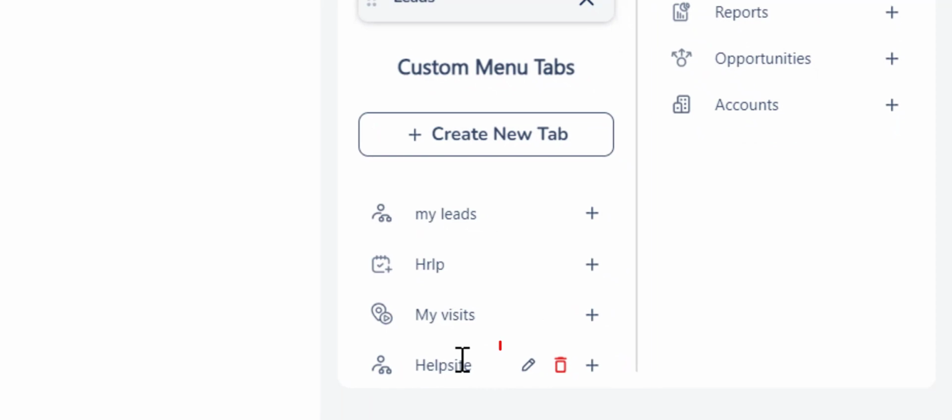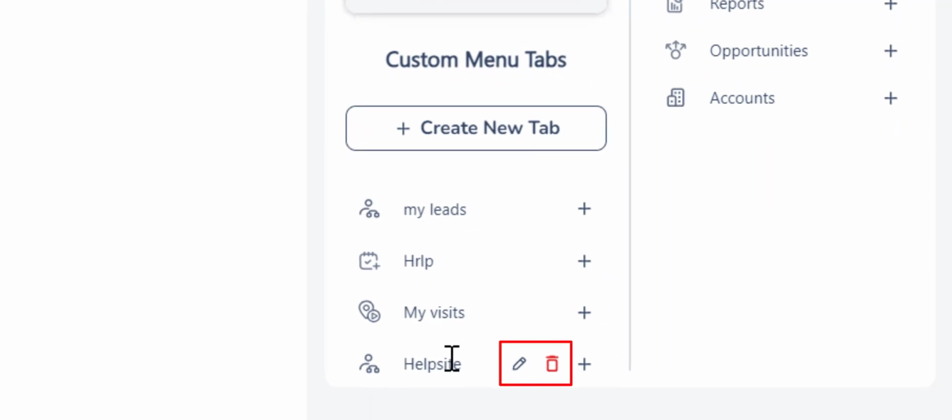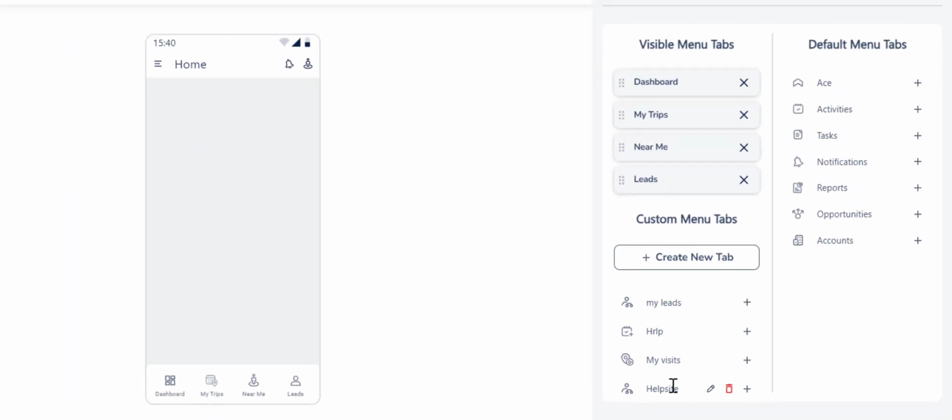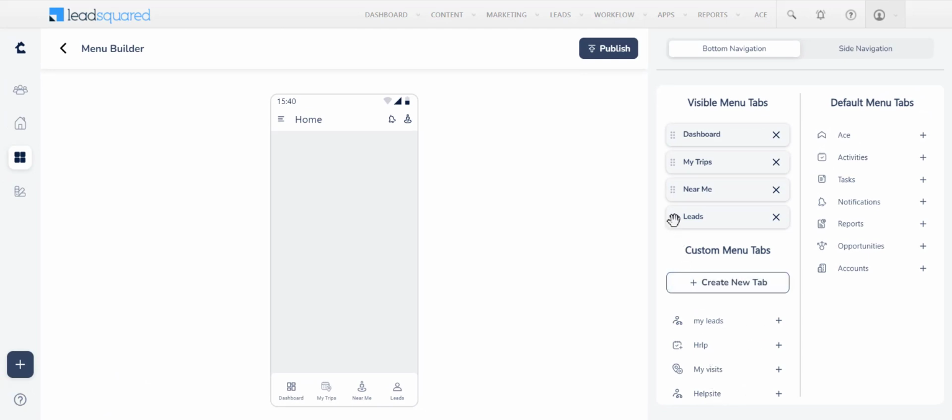Once you save custom tabs, you can edit or delete them using these icons. You can add up to 4 tabs in the bottom menu. To rearrange the tabs, drag and drop them in the desired order.